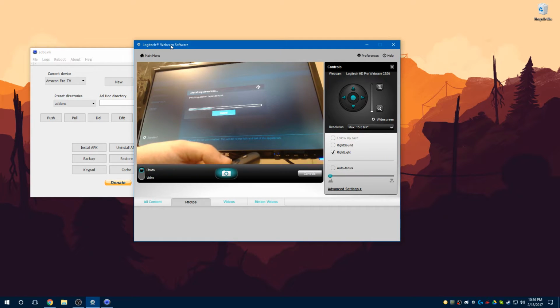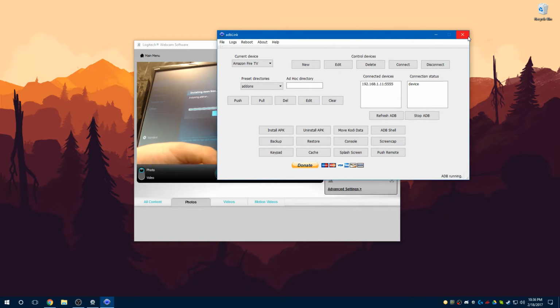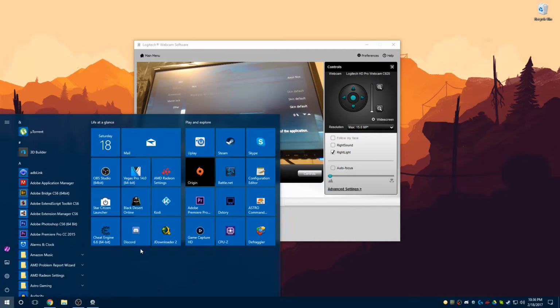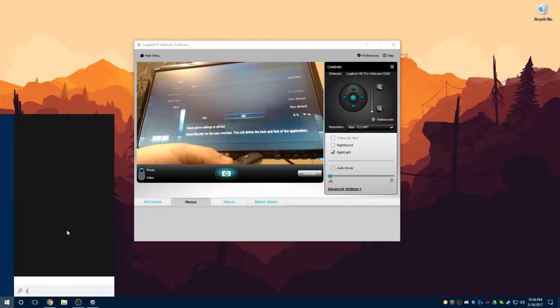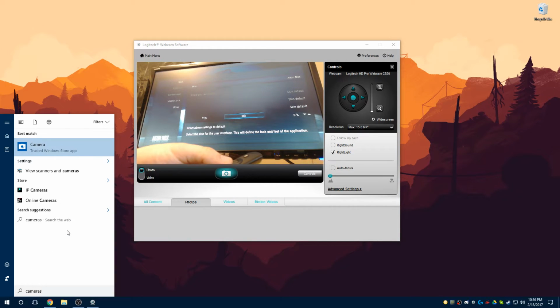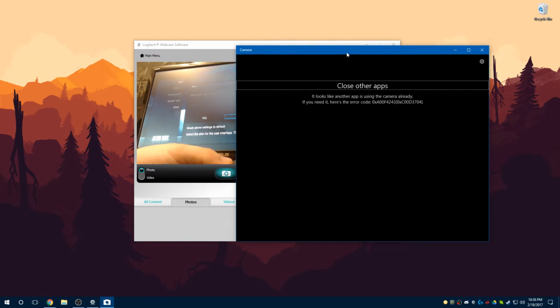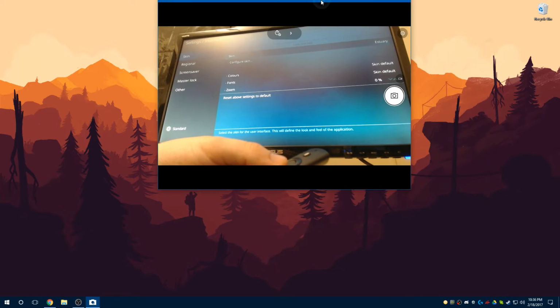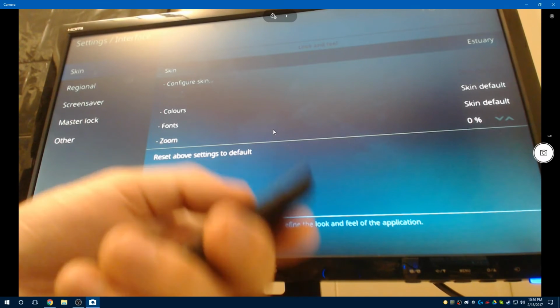So, okay, just wait for a second. It's taking its time to install. We don't even need ADB Link anymore, so we can go ahead and close. See if we can get a better, bigger camera. Okay. There we go. So that's probably easier to use.